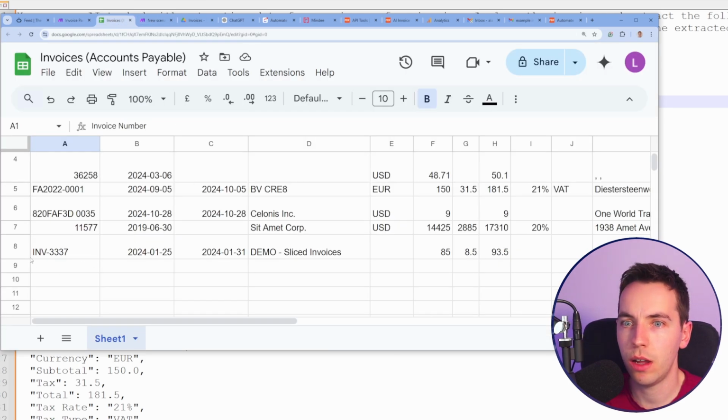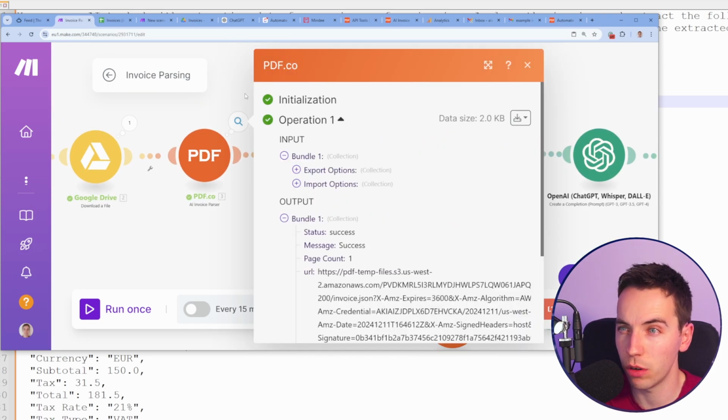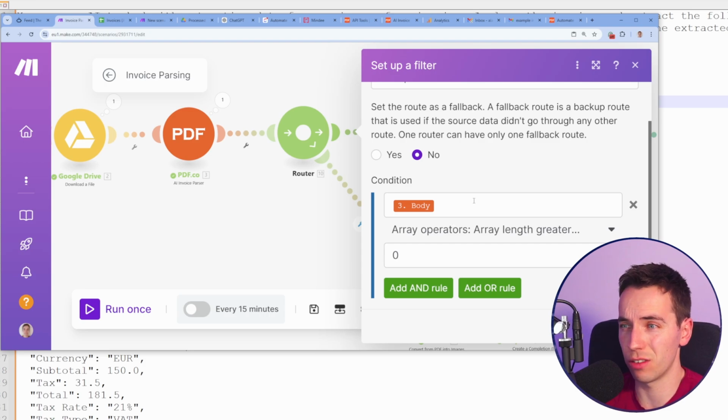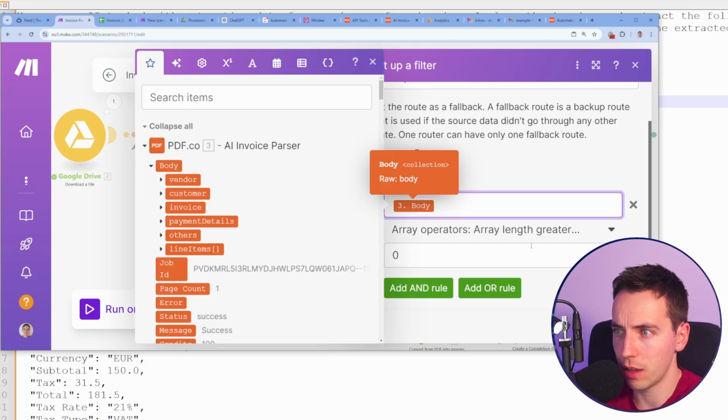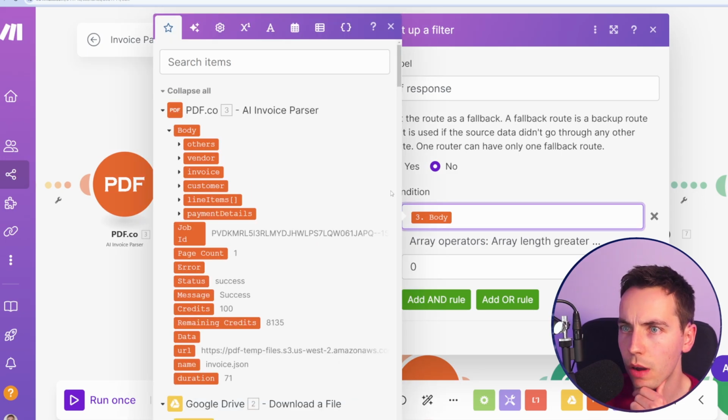Okay, so we now have a row here, but I've realized that this route actually did not work. That was machine readable text. I realize this filter condition is not correct. This is a collection, and I've asked it to check if the array length is greater than that. So in order to get around that problem, we have a body response. When there's a response, we have this collection, and otherwise it's an empty collection.